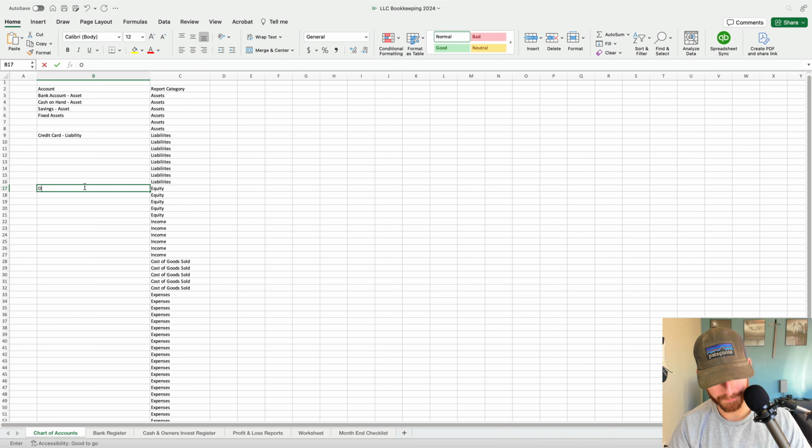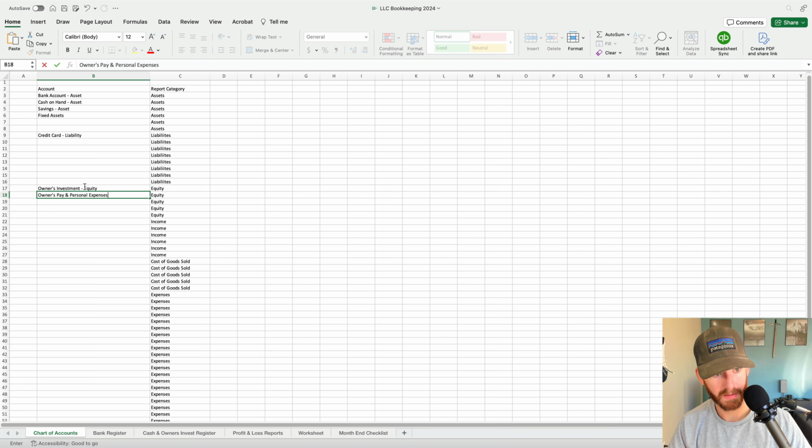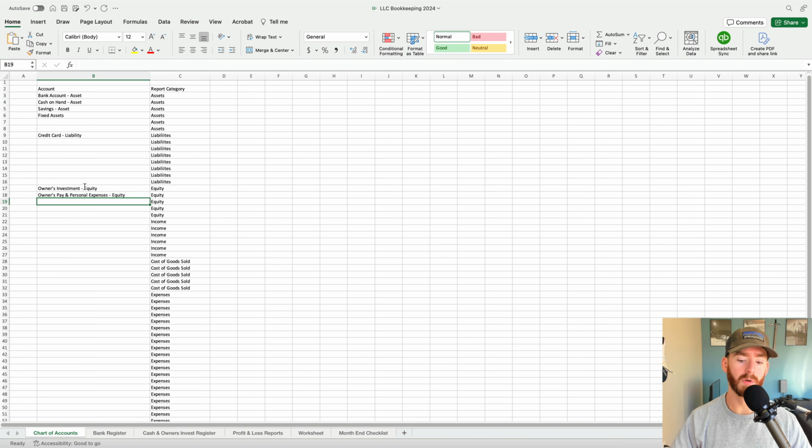But anyway, because of that, we're going to put in an owner's investment equity account, and then we're going to have an owner's pay and personal expenses. This also will track if you're paying yourself out of your business bank account and you're not running payroll yet, which you're most likely not. This is where you can categorize if you're paying yourself out of your business bank account. We're not going to put that on our profit and loss right now because it's not a business expense until you start doing payroll.